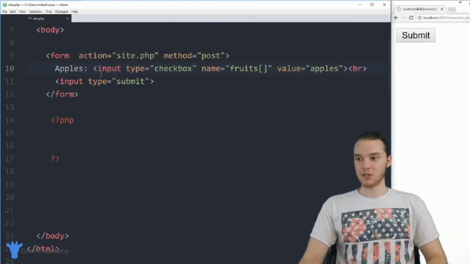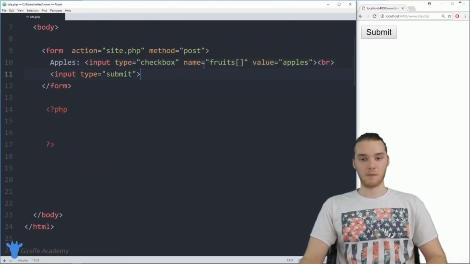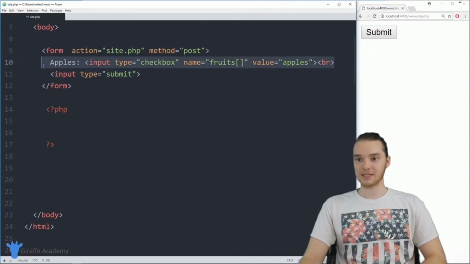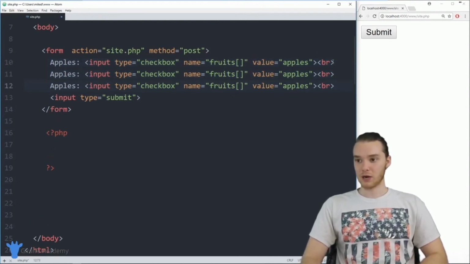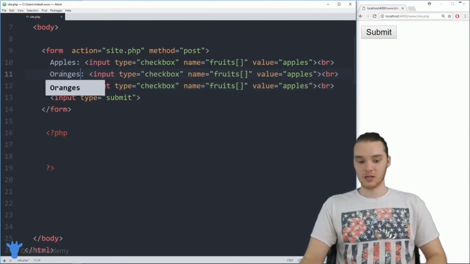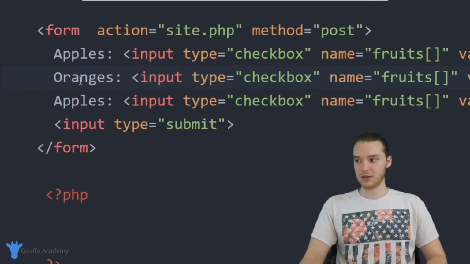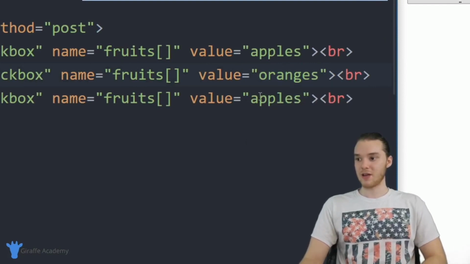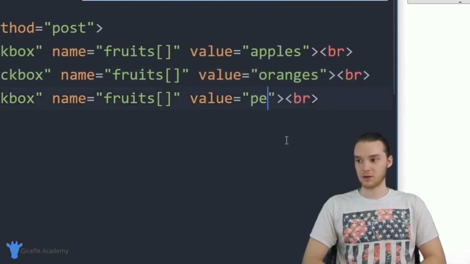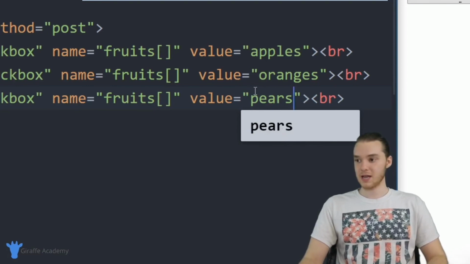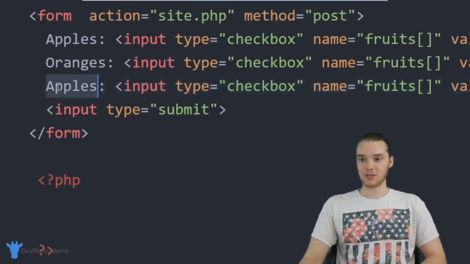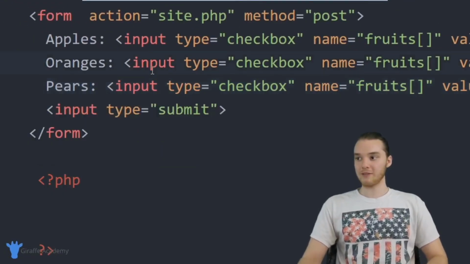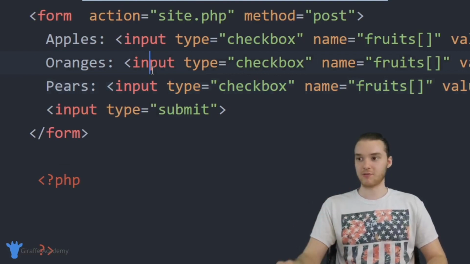And now what I'm gonna do is I'm basically gonna do this for a bunch of different fruits. So I'm gonna go ahead and copy this line of code, and I'm basically just gonna paste it down here a few times. So why don't we do like 3 different fruits? So we'll do apples, let's do oranges. So I'm just gonna change this to oranges over here. And then over here on the value, I'm also gonna change this to oranges. And then down here, why don't we do pears? So this one's gonna be pears. And then once again, over here, I'm gonna change this to pears. So we have a checkbox for 3 different fruits.